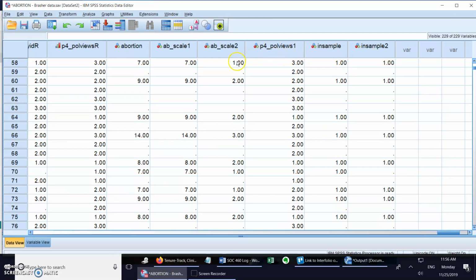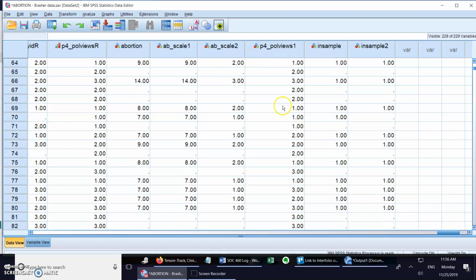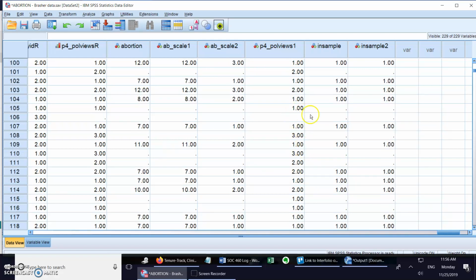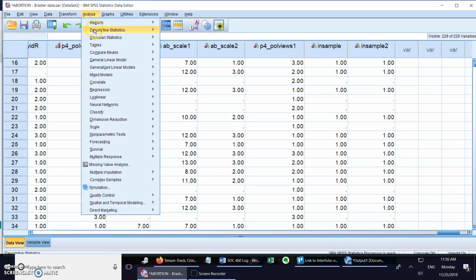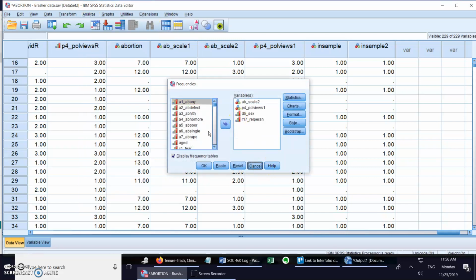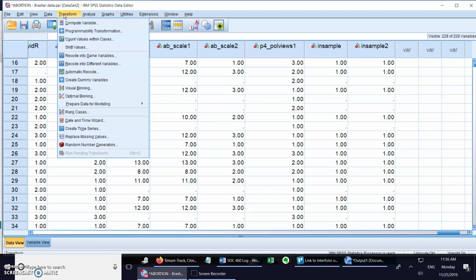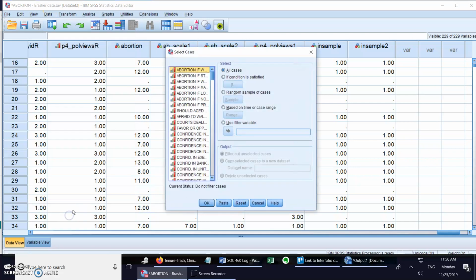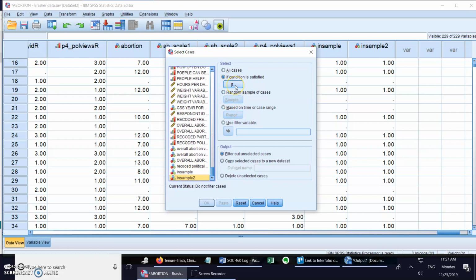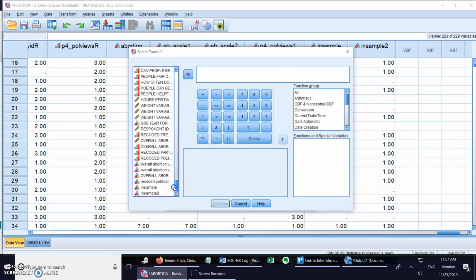So mostly it's missing from this abortion scale, but every now and again you see it's also missing for this, and then it's missing for this. Okay, so now if we rerun our analysis and we look at descriptive statistics, okay, one more thing. We need to tell SPSS to only look at the cases if the condition is satisfied. So click on if and find inSample2 equals 1. So that means we're telling SPSS only look at the cases where we have full data.